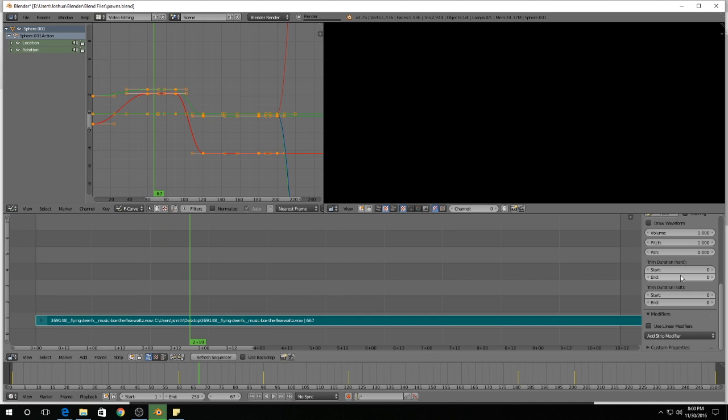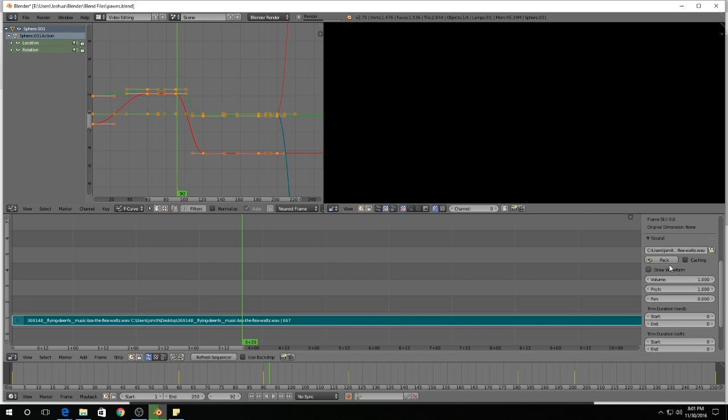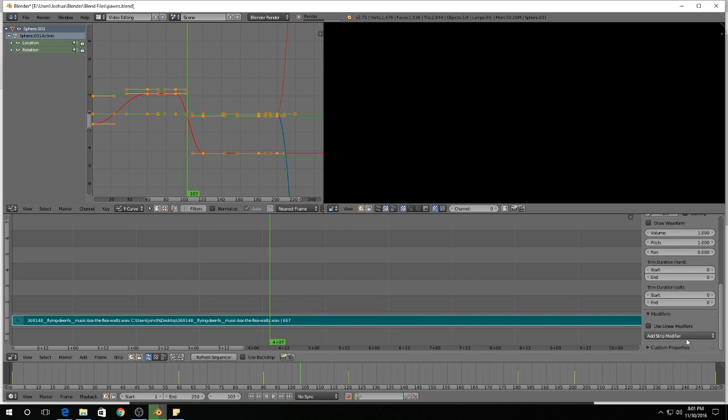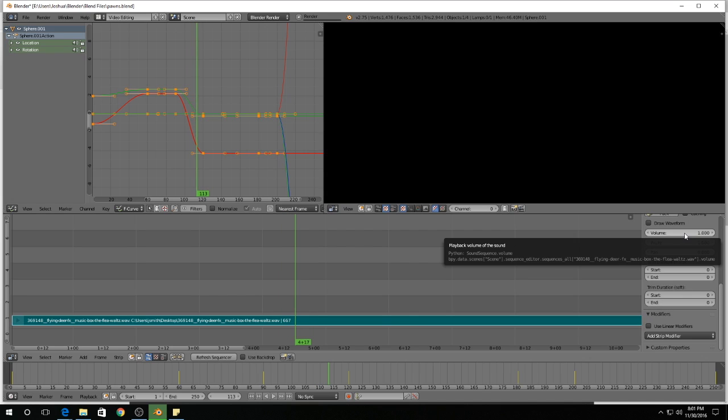So if I wanted to shorten this or increase it, I could trim the, what am I trying to say? Trim the sounds. Trim the start and end time. What's really neat about this is all of these things can be keyframed. So for example, keyframing volume is a really great way to fade out our music.